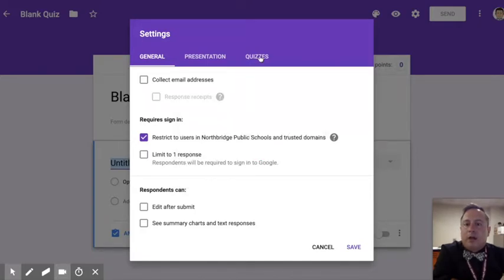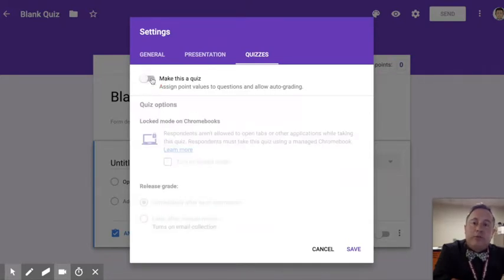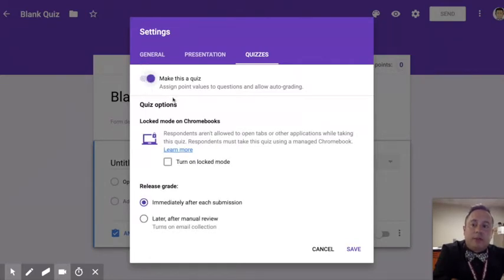All right, so quizzes. So first thing here in general, it's restricted to users in Northbridge Public Schools and trusted domains. So only students and teachers that have Northbridge Public Schools accounts are going to be able to access this quiz. And then I clicked on quiz here, and this was already checked, make this a quiz. So this is one of the things that if you just start from a blank form is unchecked naturally, but in this particular case, we want it to be a quiz, so we do that there.